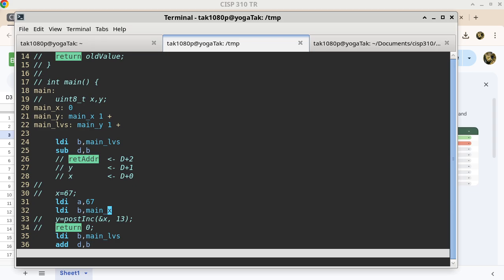So main x is an offset. Okay, what is the value of main x as a label? It is 0. So we are putting a 0 into register B on line 32. But since this is just an offset from where the stack pointer points to, we're going to have to add the stack pointer back to it. So now what is in register B? We're adding 0 to the stack pointer to store it into register B. So what is register B? The same as the stack pointer, right?